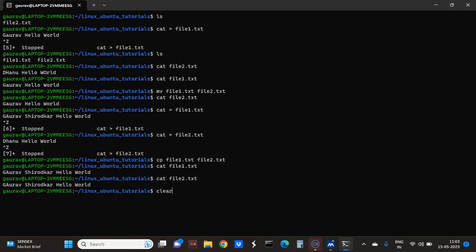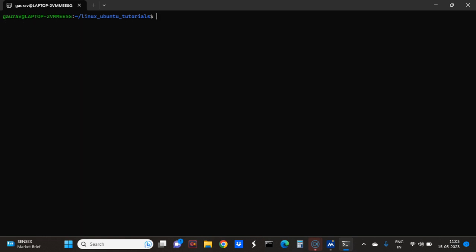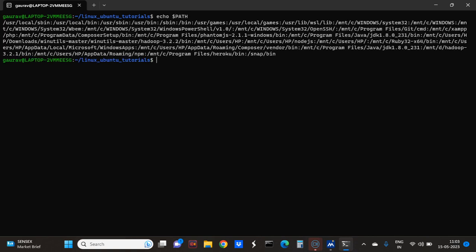So now we'll see how to echo an environment variable. So suppose there is an environment variable called PATH. I will just type this, so it will show me the PATH variable. It is preceded by the dollar sign. So suppose if I want to print the home directory, it will be echo $HOME.